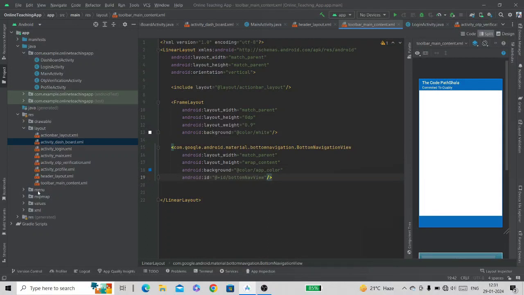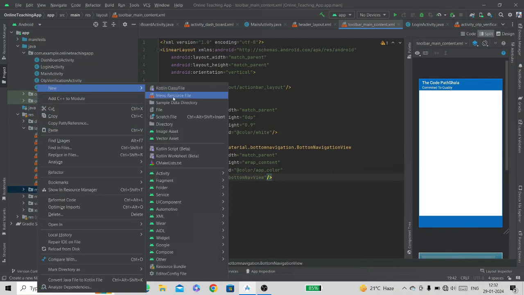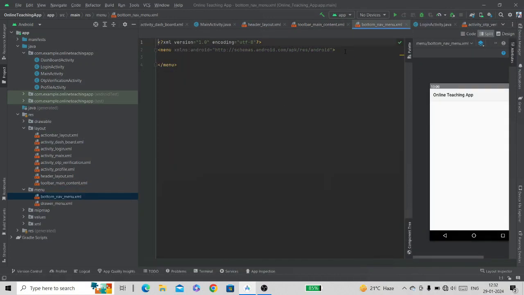Now to set the bottom navigation menu items, we will create a menu resource file. For that, right click on this menu and then click on new and then select the menu resource file. Here give the name bottom navigation. Click OK.